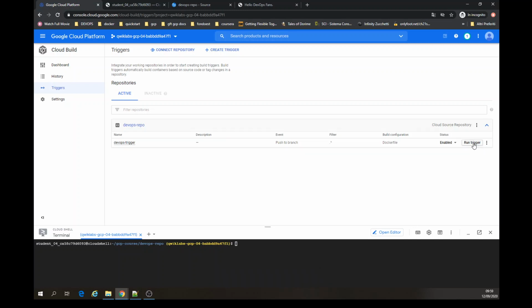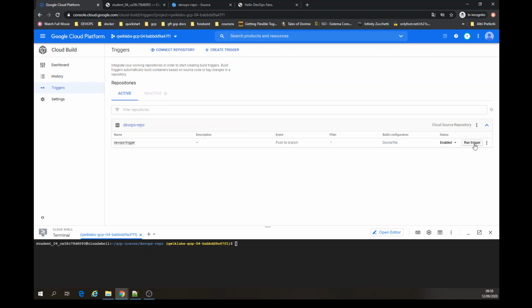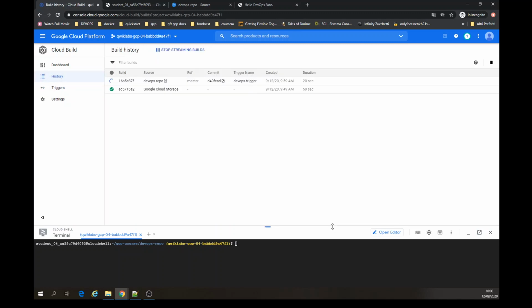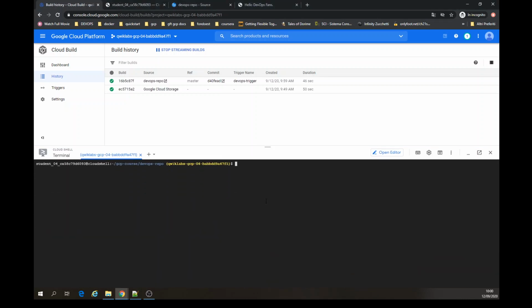You can run the trigger. So you go to history to see what happens. And here, I don't have any status. I think it's just blocked. So it's running. It's our Dockerfile. Once it finishes, nothing here. Let's change something here. Here you go, successfully.